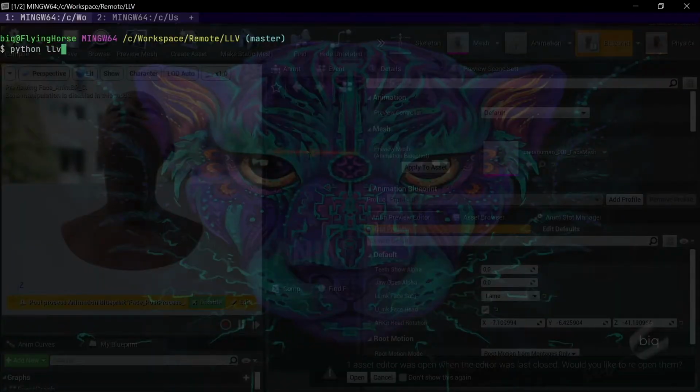To start the recording, we tell LLV to listen on port 11011, which we configured on our second target in the Live Link app.